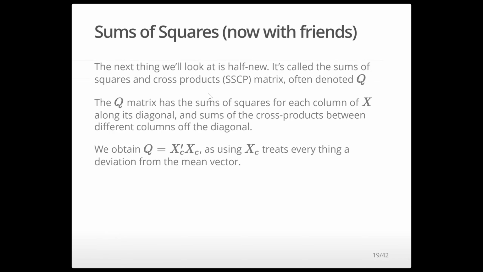So the next thing we're going to do is something that's possibly half new. We're going to look at what's called the sums of squares and cross products matrix, which is noted Q in David's notation. I think in the book it's a little bit different. I like calling it Q. So what this Q, or sums of squares and cross products, or SSCP matrix has is the sums of squares for each column of X along its diagonal. So the sums of the squared deviations along its diagonal, and then the sums of the cross products between different columns on the off diagonal.